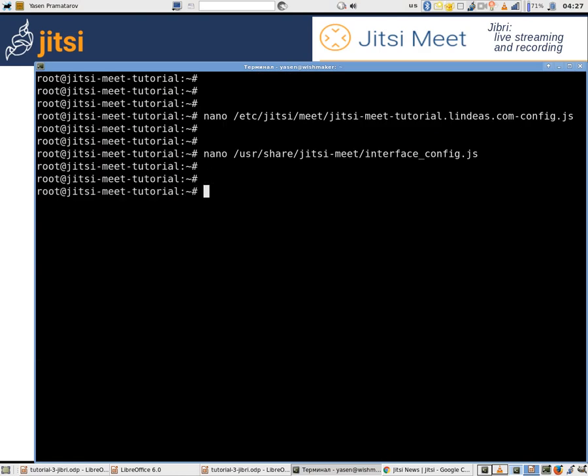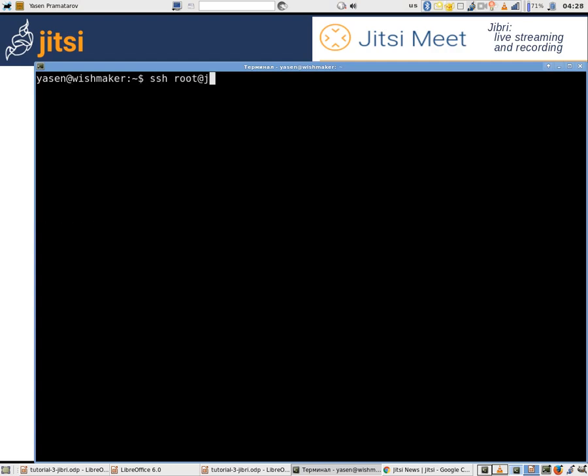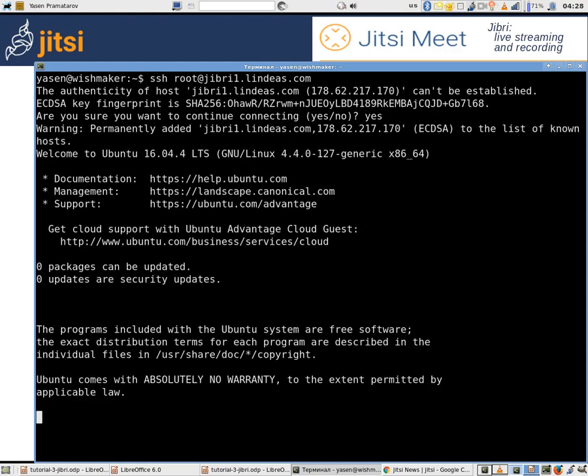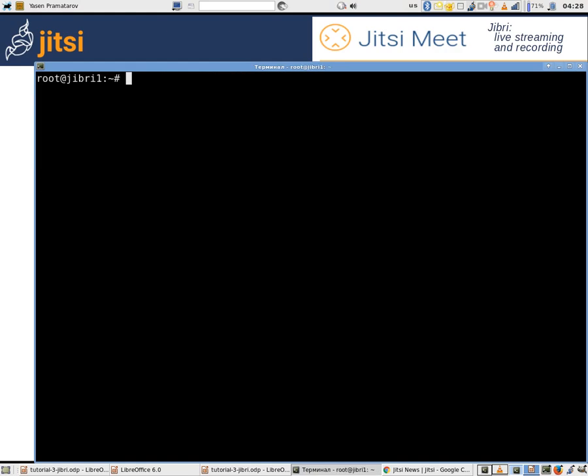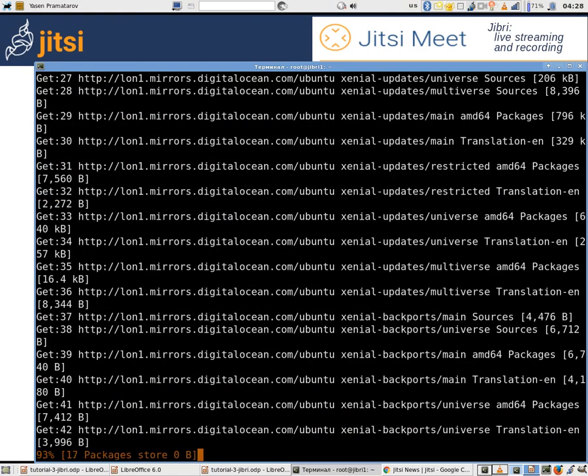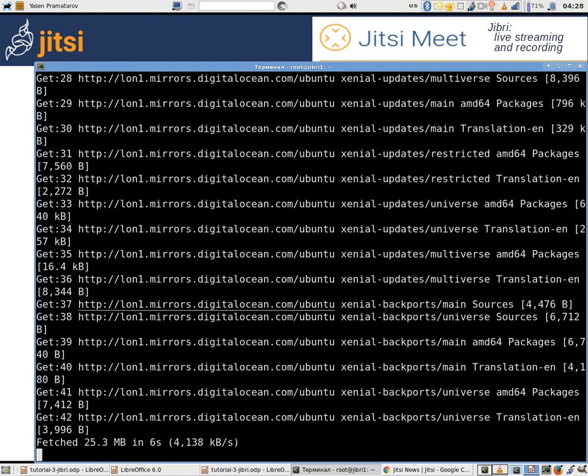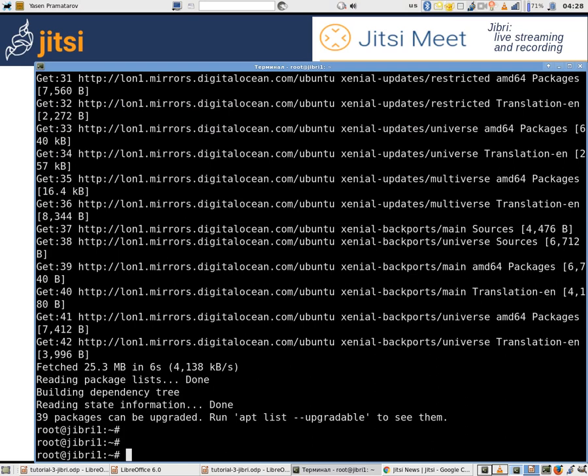Now we switch to the second server. We update the package lists. We need to install the ALSA Loop sound module, snd-aloop. In Ubuntu, it is in the package linux-image-extra-virtual.